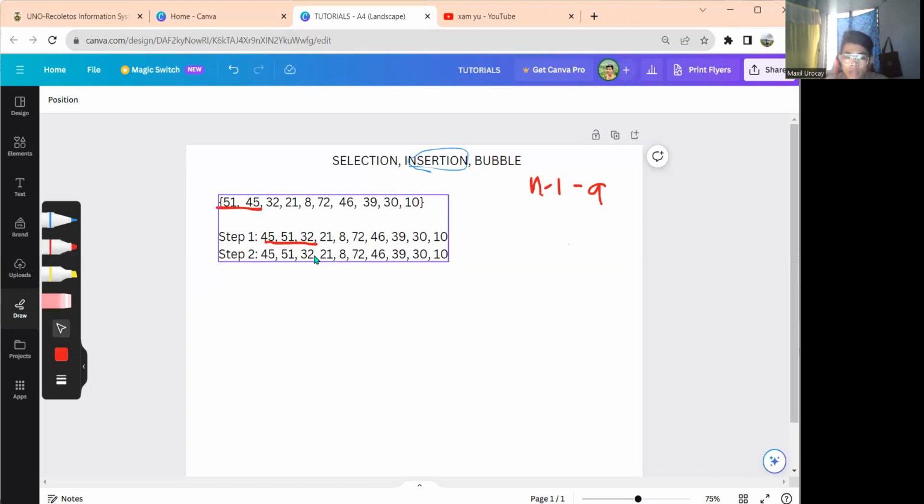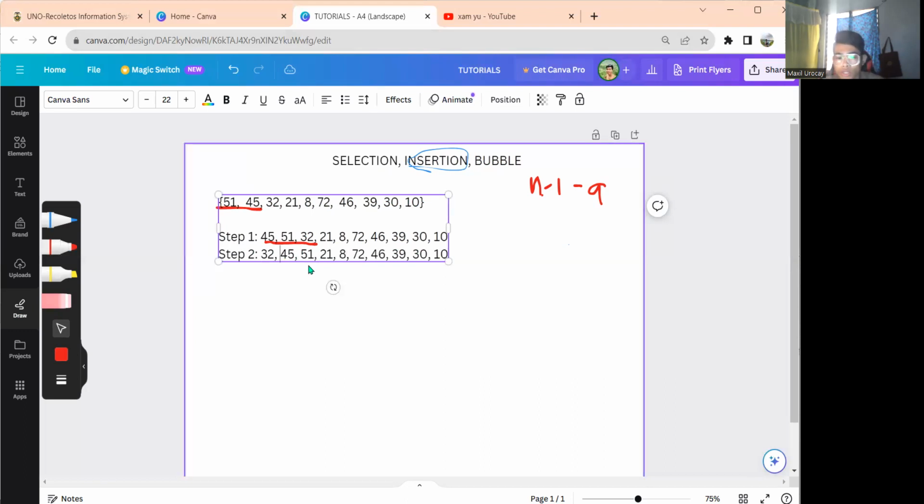Since 32 is smaller than 45, you insert it at index 0, and 45 copies 51 and so on. You just copy. 32 to 51 are now considered sorted. That is basically step 2.